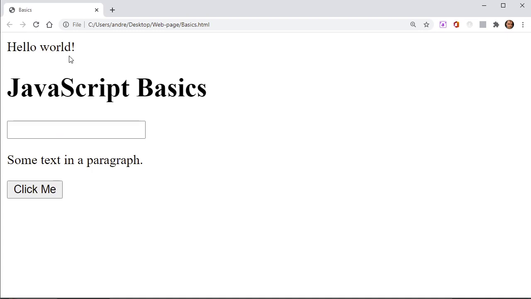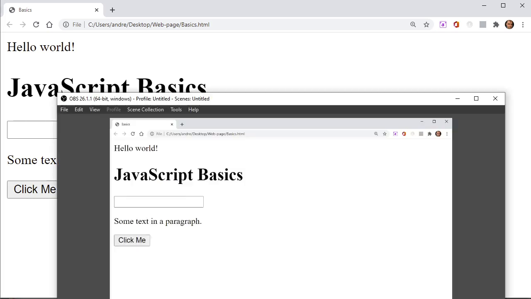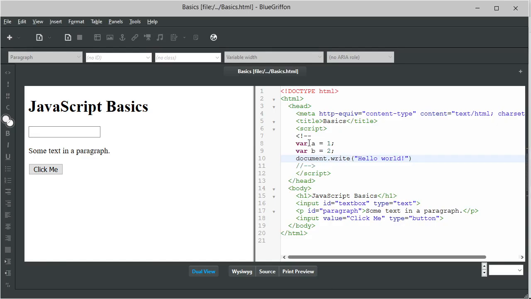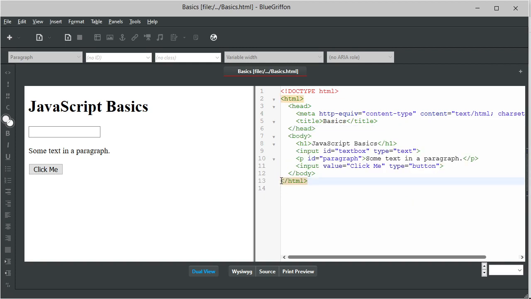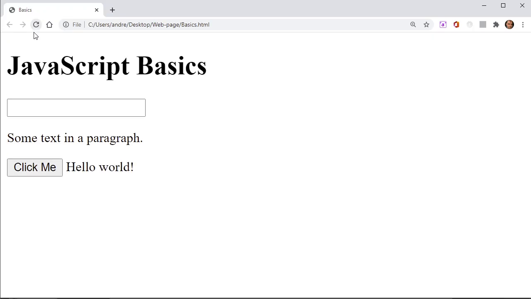Now notice it's appeared at the top, and that's because my JavaScript's at the top. So if my JavaScript was instead down the bottom, down there, it would appear at the bottom because the code would run after the page had been rendered. So that's another thing you might want to consider.